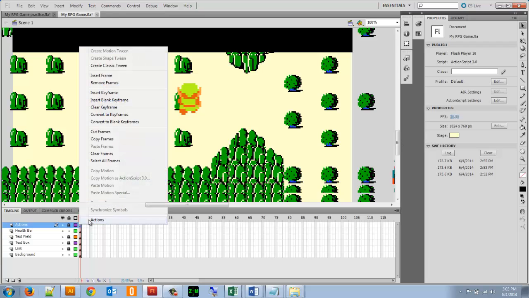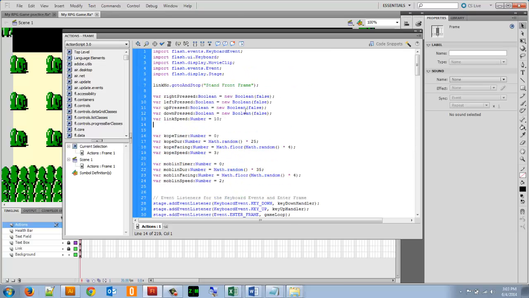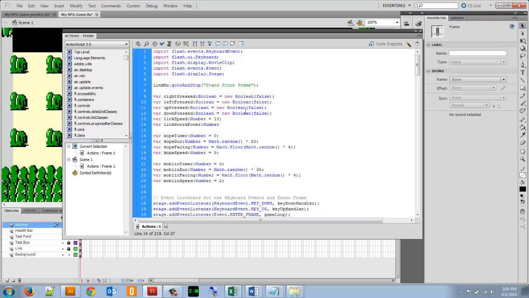So going back to our actions, we're going to go and initialize a few extra variables we're going to need later. First one that we're going to need later is we're going to have something for Link's sword and how much power it's going to have when it hits Moblin. So we might as well do that now. var linkSwordPower:Number, and we're going to give that the value of maybe, I don't know, 10 or something.